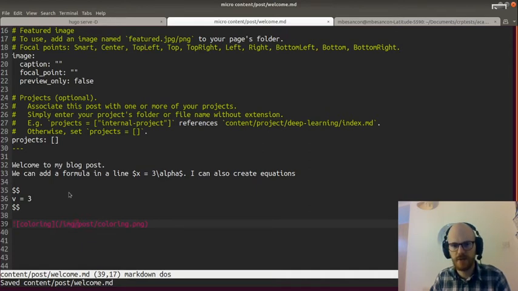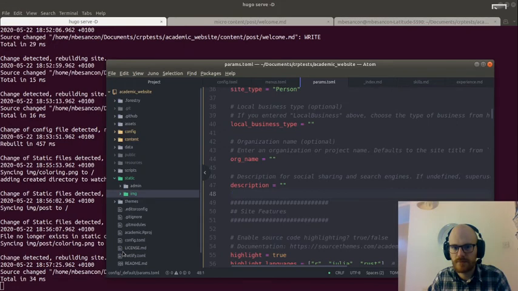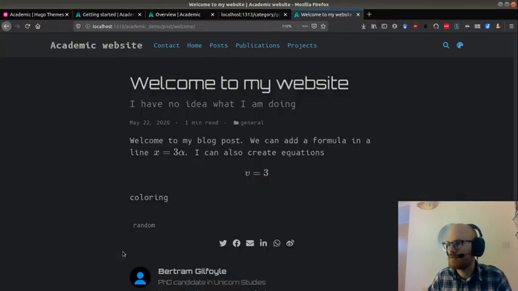And now let's see first if I have an error. I don't see any error. Okay, so it added my image post coloring to the website because it recognized that it exists. So now let's see on our website. Oh no, we don't have coloring yet. That's sad.